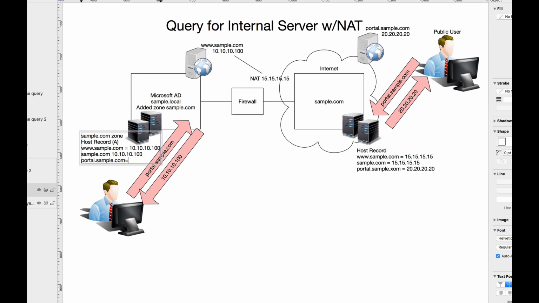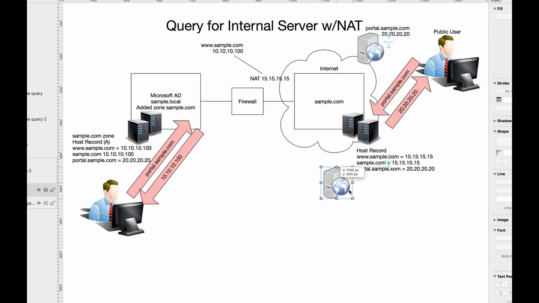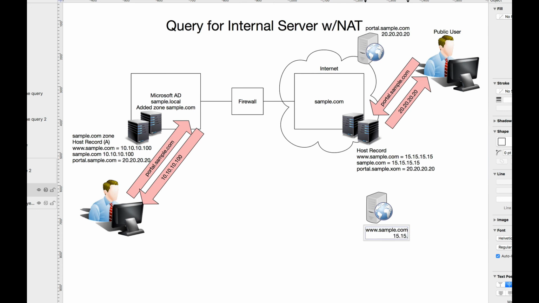create portal.sample.com and point it to 20.20.20.20. You'd have to point it at the public IP to be correct. So if you're inside getting the wrong address, you probably forgot to make a record that points to the public resource. You need to do this even if this server is outside on the internet. Let's just say this is at 15.15.15.15 like the previous slide. You would have to have these records matching. They have to match where they really are.